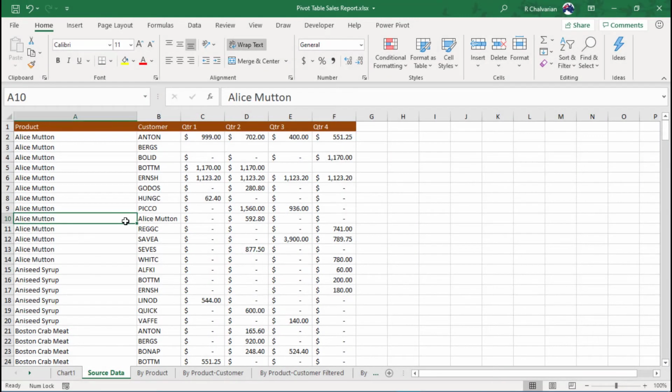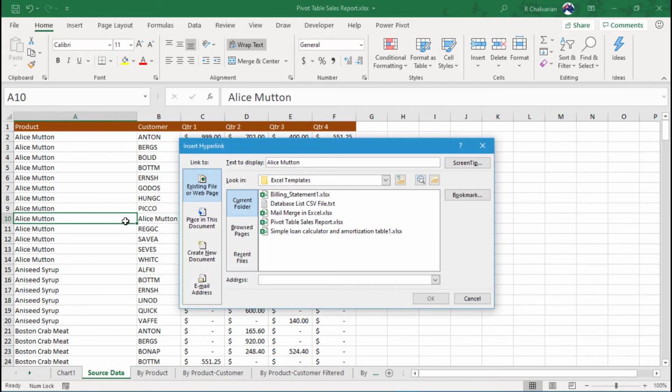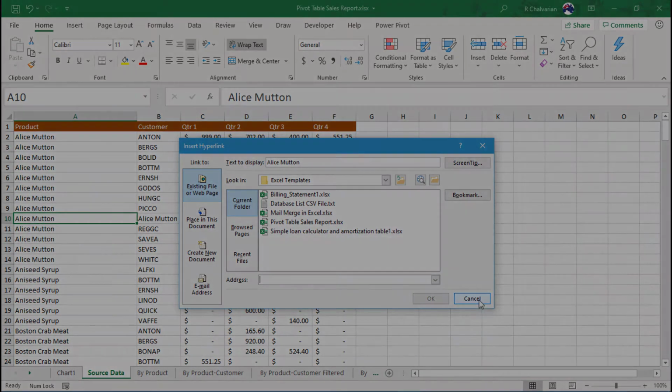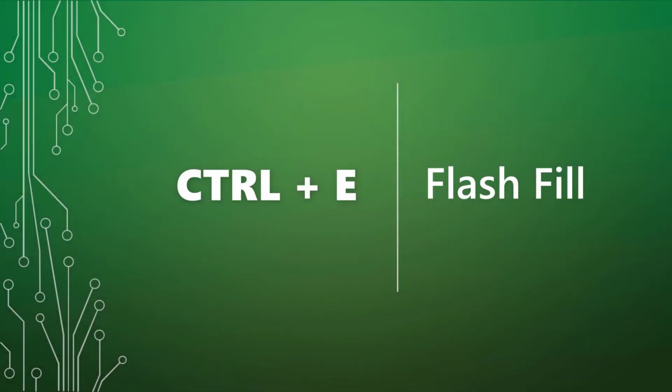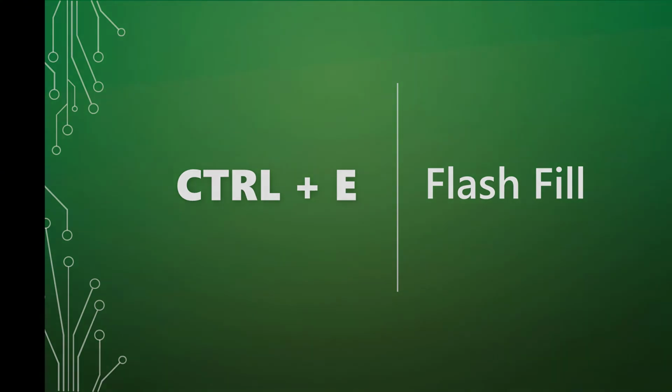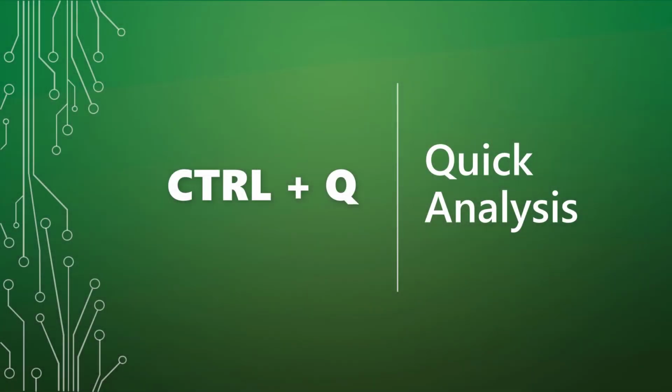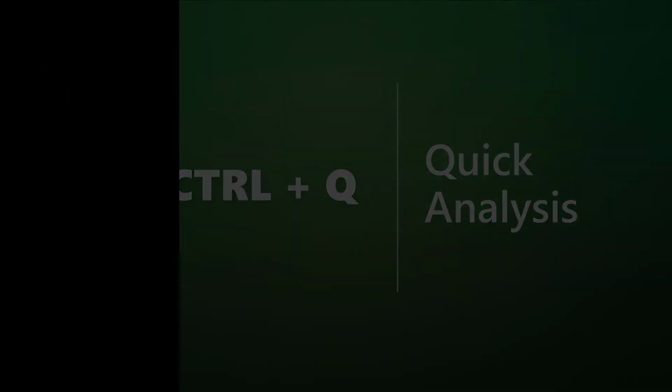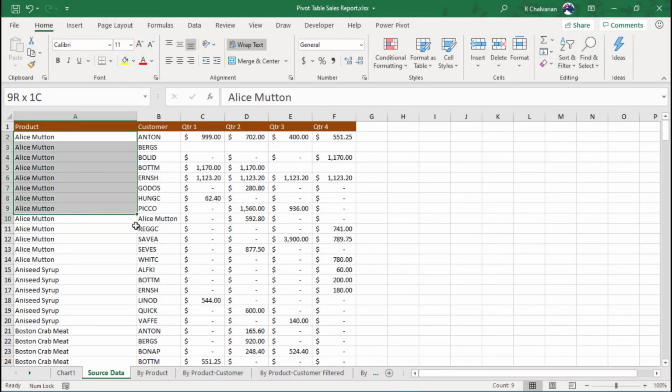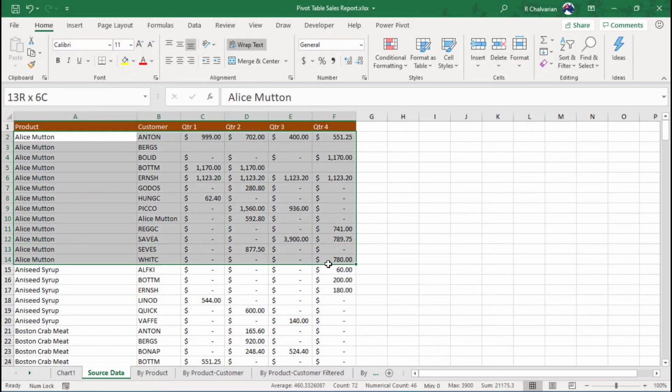Ctrl+K to add a hyperlink in a worksheet. A hyperlink can take you to a website, an email address, a cell reference, or another worksheet. Ctrl+E. This is a keyboard shortcut for the flash fill feature that is also available on the Data tab on your ribbon. Ctrl+Q. A feature that's available in the newer versions of Excel called Quick Analysis.